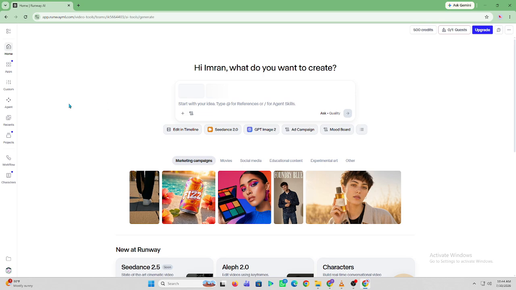From the dashboard, click New Project and choose the AI tool you want to use, such as text to image, image to video, or another available feature. Enter a clear prompt or upload an image if the tool supports it. The more specific your prompt is, the better your AI-generated results will usually be. After that, adjust any available settings, then click Generate.